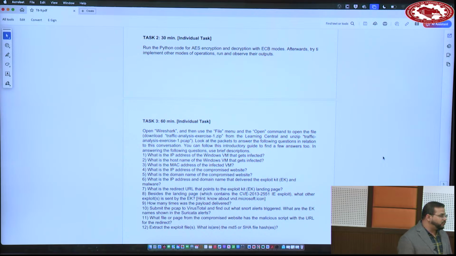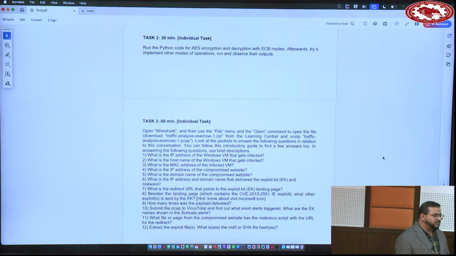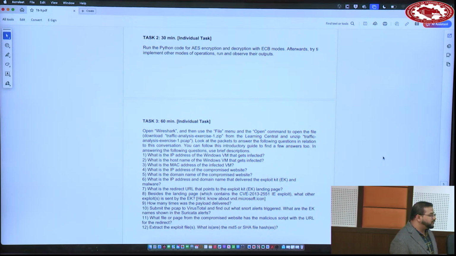So the whole point, you run those programs, understand what's going on, and see if you can change ECB mode to other modes. This program is in Python, so maybe you can Google what Python help there is for encrypting with other modes. For example, CBC, counter mode, whatever we've seen. So let's run it and see if you can change the code to run this with another mode of operation. Right. So we'll spend half the time on this, and then we'll do one exercise through Wireshark.